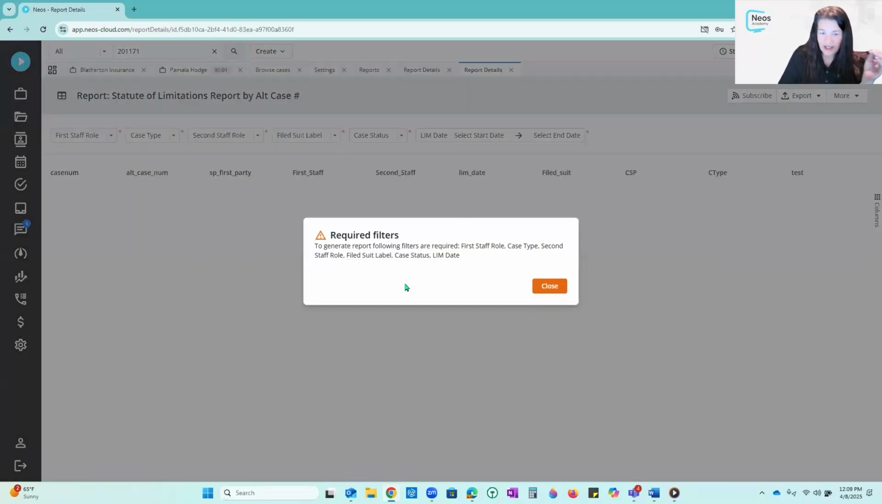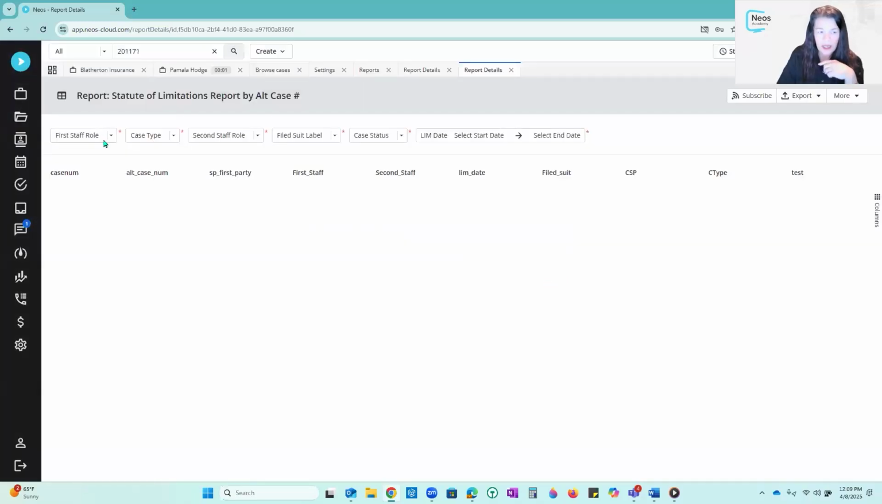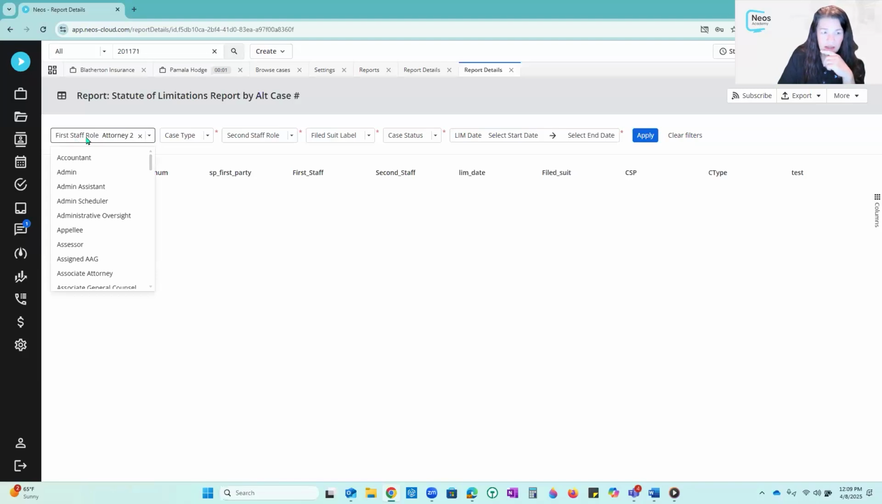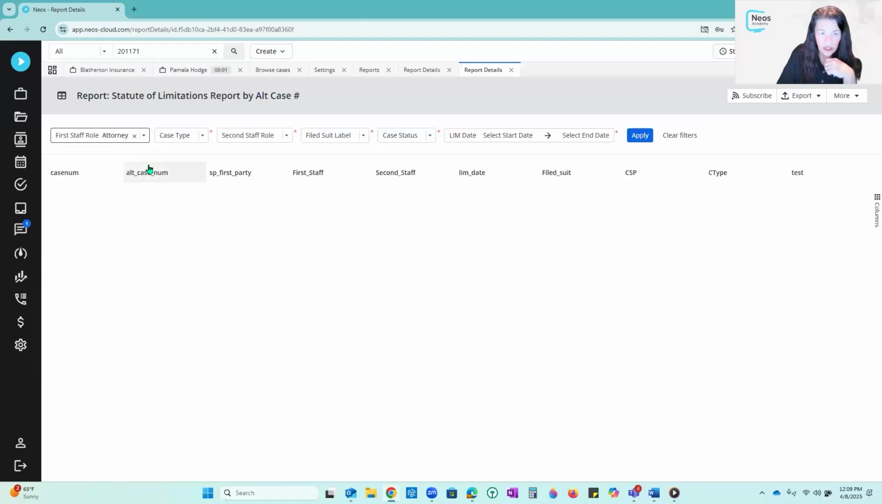Now, notice that this is going to say there's required fields before anything's going to populate. So this is just telling me that I have to fill in my filters up top before my report's going to be generated. So here I can choose anybody's name. Now, I'm not going to choose the name. If you notice, it's asking for the role. So I'm going to choose my role. So I'm going to go choose attorney.